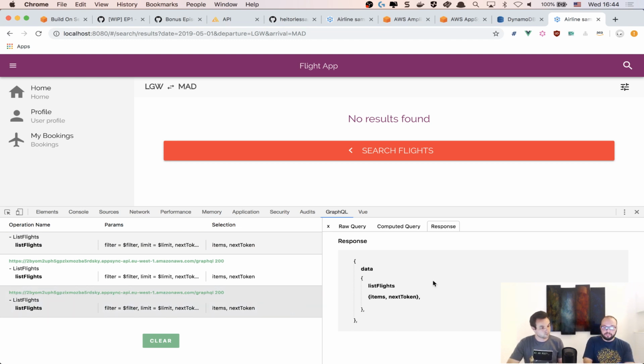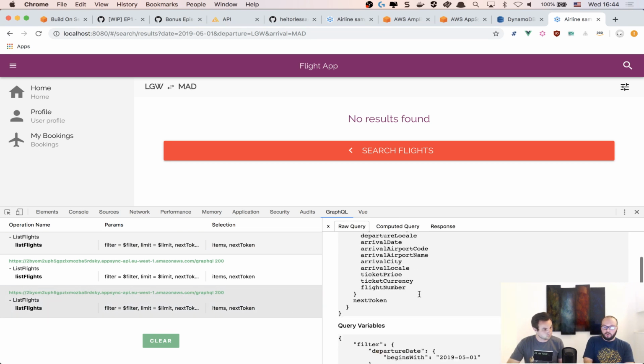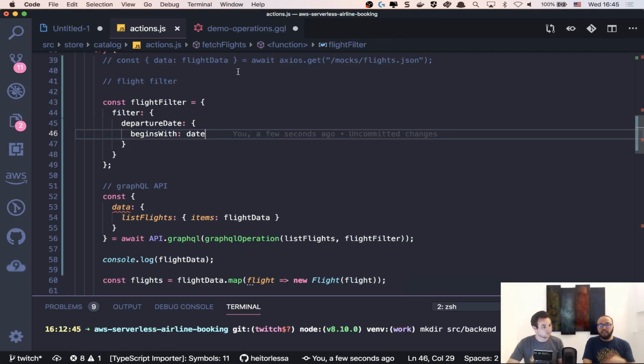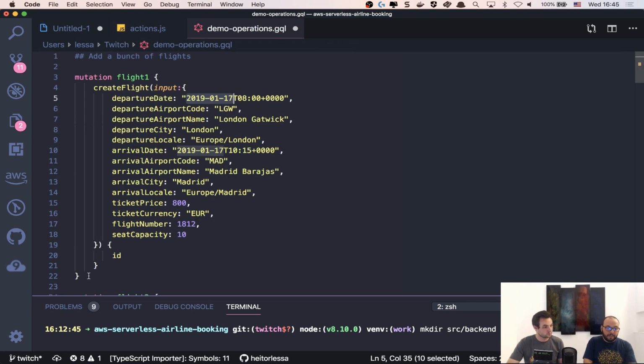If I click in here, you see the raw query. And at the bottom, you see the query variables. You see exactly what was passed. The reason why it doesn't work, we don't have the flight there. Let's see if that works now. And if it does work, we add a few more flights and we just make it happen.